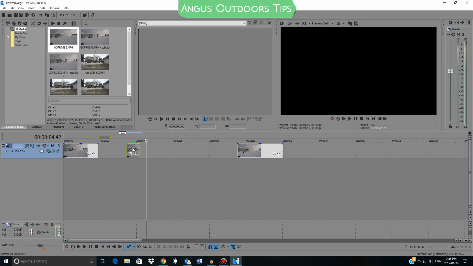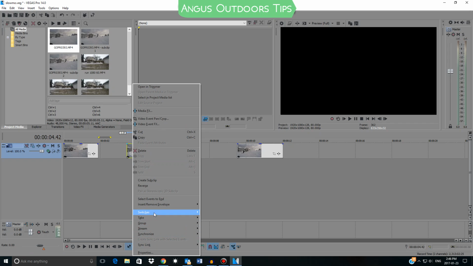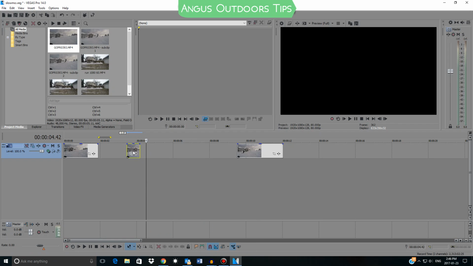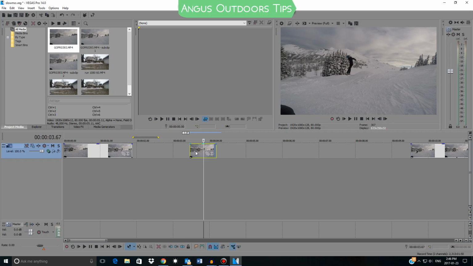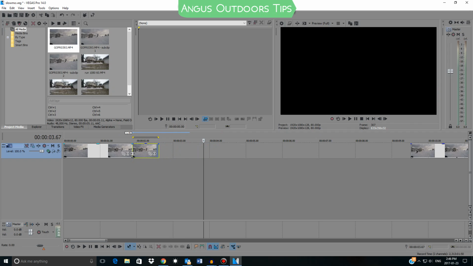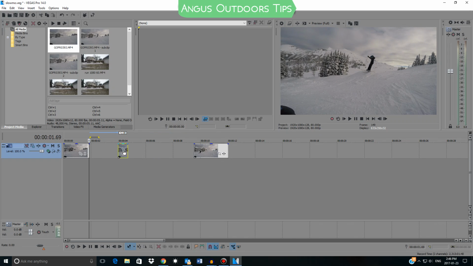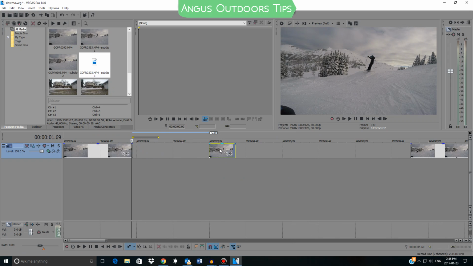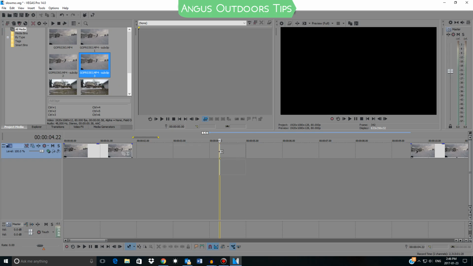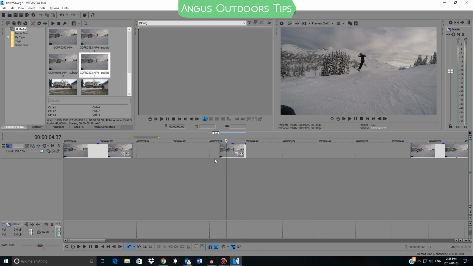You want to right click, go down to switches, disable resample. You want to just get used to doing that. We want to make sure that these are lined up. Don't trim them at all. So this is lined up. We can just go ahead, create a subclip and delete the original, drag in the subclip, and now we have this subclip. It's pretty much a copy, but it allows you to edit it more.